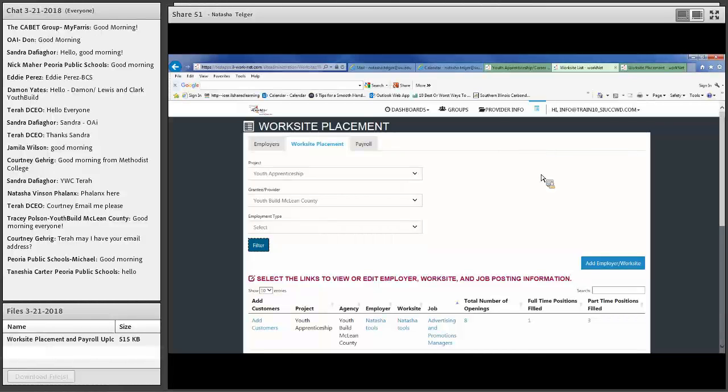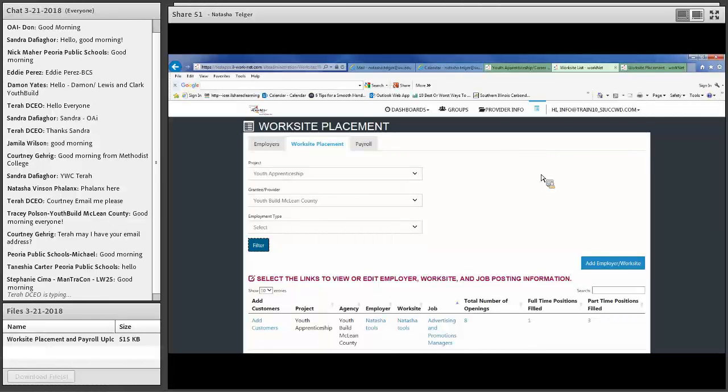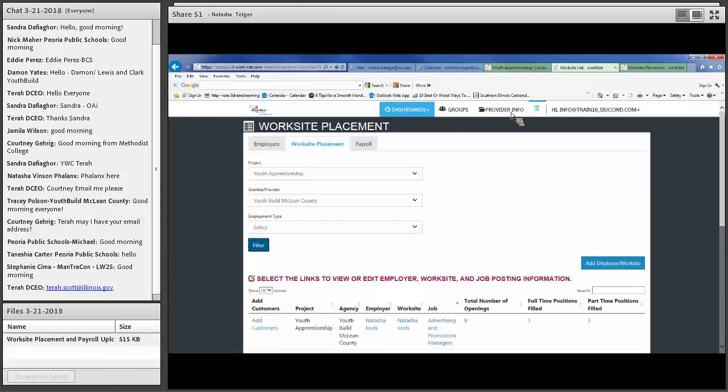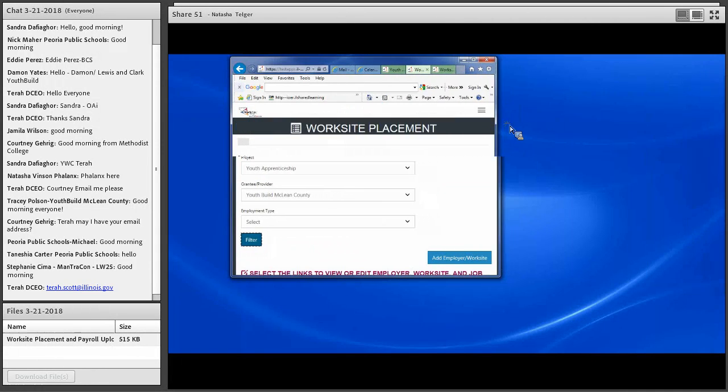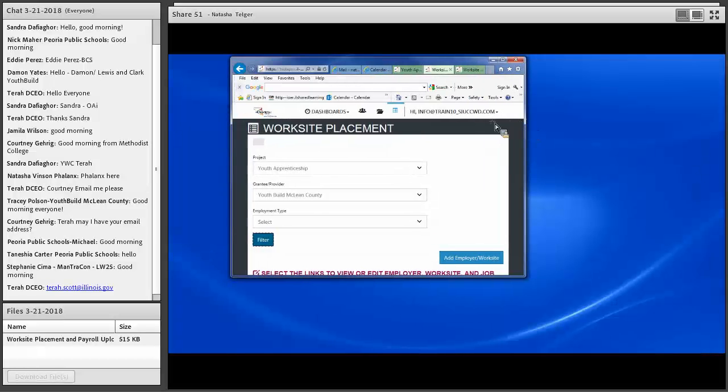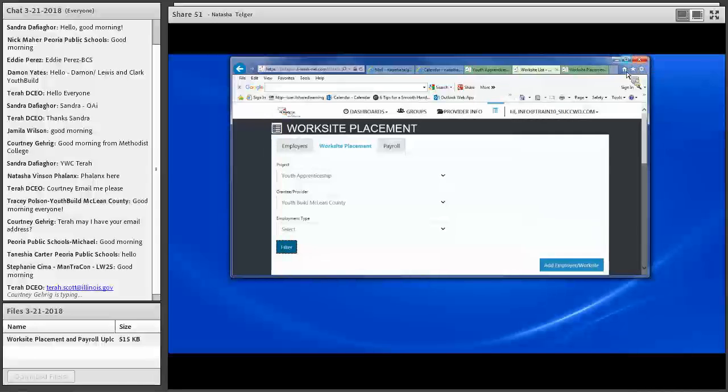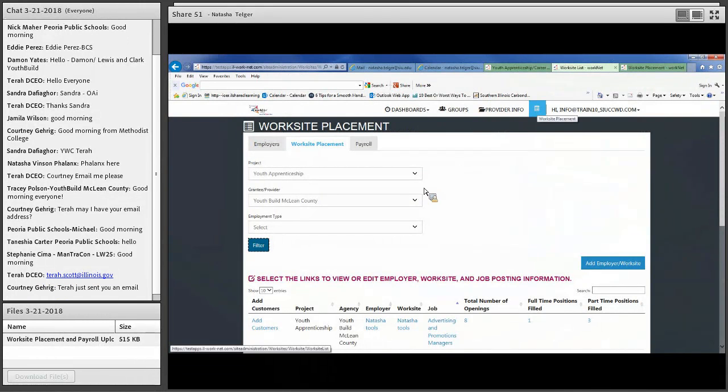If I wanted to do Worksite Placement, one of the first things you need to do is set up a worksite. To get to Worksite Placement, I select this little icon. Depending on your screen resolution, it might actually have this all spelled out, but as the device gets smaller, we switch from the full words to icons down to the menu item. I click on Worksite Placement, and I'll default to the Worksite Placement tab. I could look at the employers or go straight to payroll, but I'm going to default to the Worksite Placement tab.